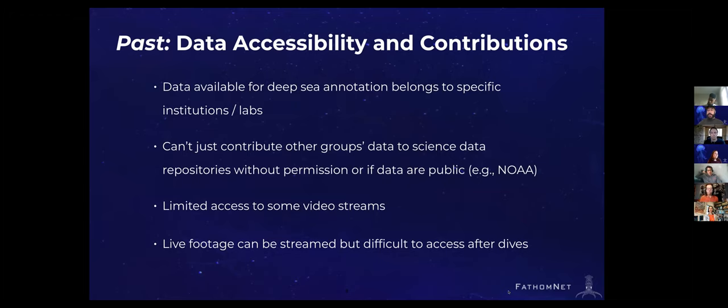And there's limited access to these video streams. For instance, Schmidt Ocean Institute does have the 4K footage, but right now we only have access to lower quality footage on YouTube. And then sometimes the dives aren't even available after they live stream. So that information kind of gets lost. Next slide.